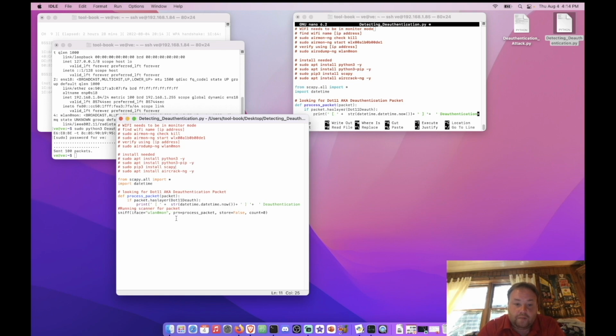Then we're going to put a comma and type prn equals. In a lot of cases when running scapy, you can do something like a lambda summary output, but we're going to apply a filter that we're going to custom create up here in this function. Then we're not going to store it, and we're going to do it for a packet count of 0. Since we've called this function, process packet, we have an if statement that looks for the 802.11 deauth packet right here.